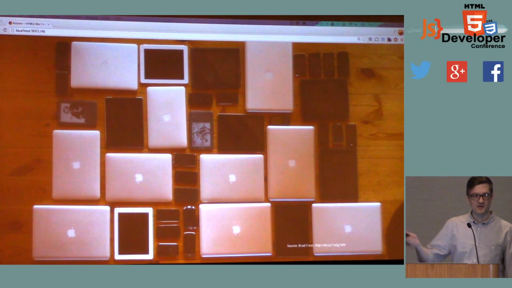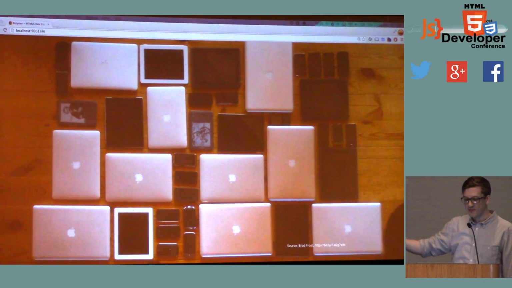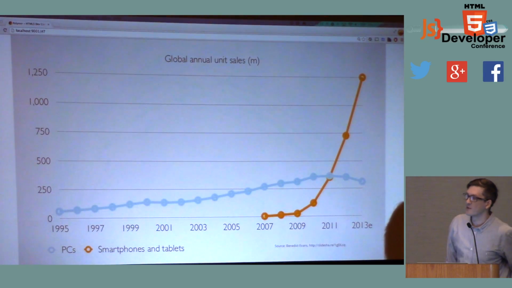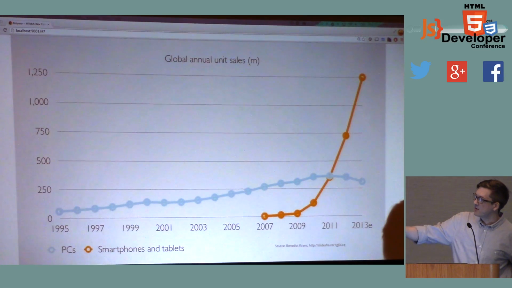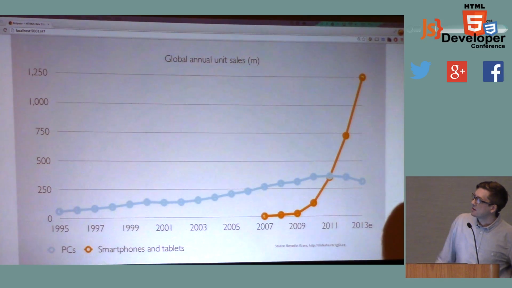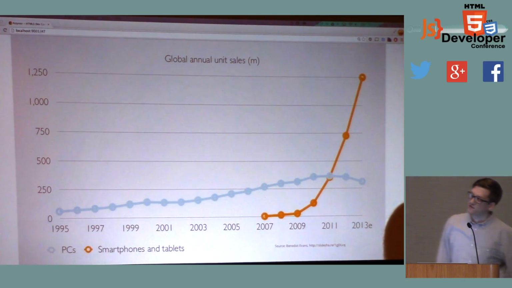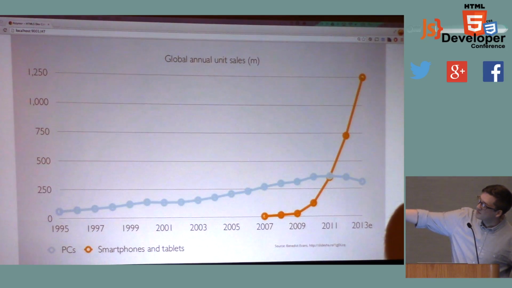And I want to show you some stats here just to really drive this point home. These are from Benedict Evans. He gave a really awesome talk called Mobile is Eating the World. This is data from about 1995 to 2013. The gray line is PC sales. The orange line is smartphone and tablets. And I think if you study this for a moment, you'll start to discern a pattern here.